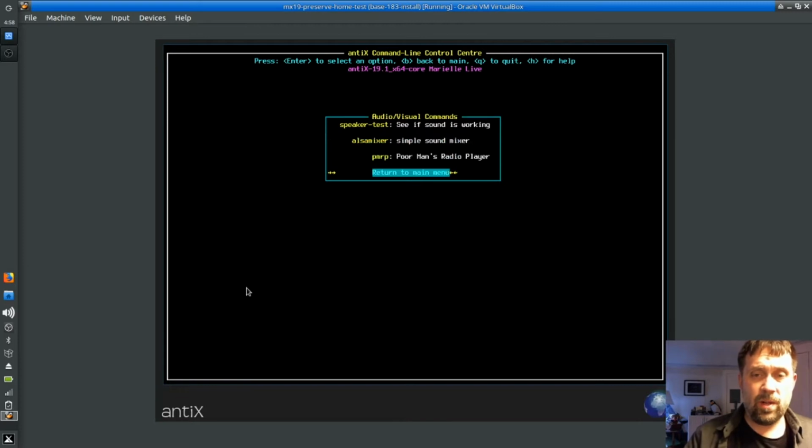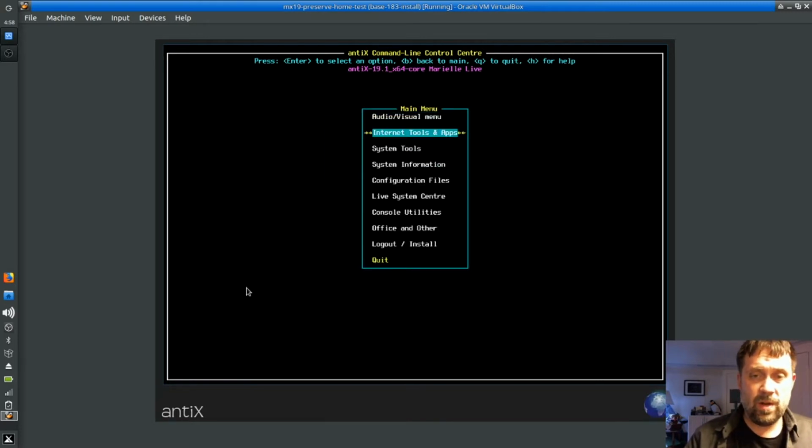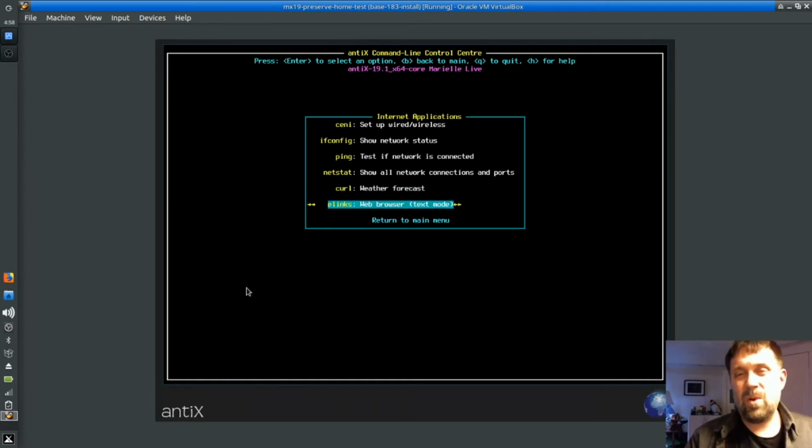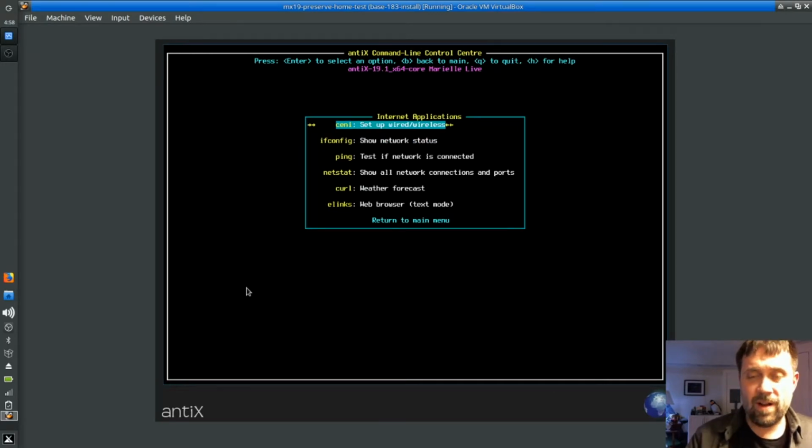You got a radio player here, an audio mixer. You can test your speakers. You got some simple internet tools, including a weather forecast, a device that works pretty well, actually, and e-links, a text mode web browser, and also Cini if you need to set up wireless. In my VirtualBox environment, it's emulating an Ethernet connection, but if you have wireless, the nice thing about antiX Core versus something like the Net ISO is that all the wireless stuff's pre-installed, so it should work fairly well.